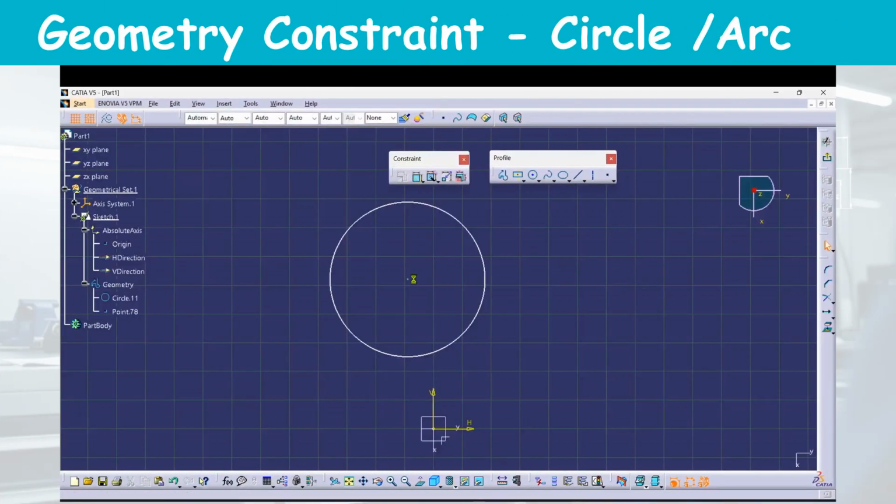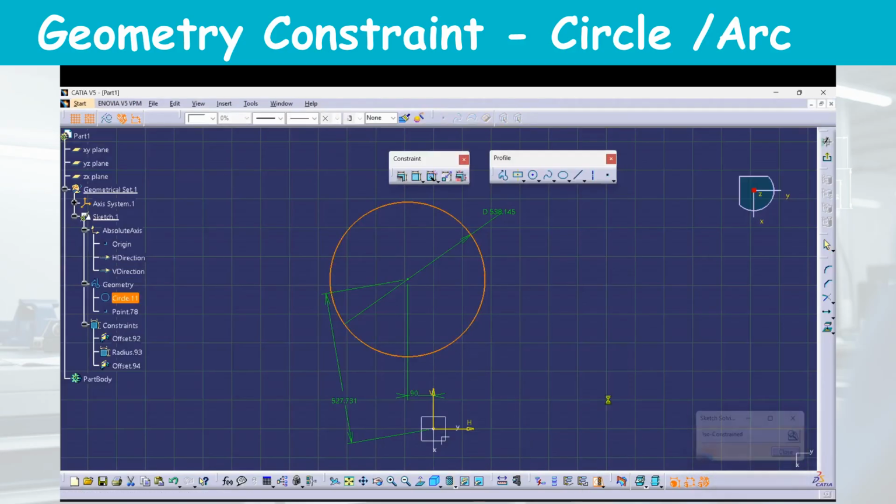In order to make the circle fully constrained, we first have to make the center of the circle fully constrained by giving the required dimensions with respect to the origin. Then, we need to define the diameter of the circle. And that is how we can check whether our circle is fully constrained or not.